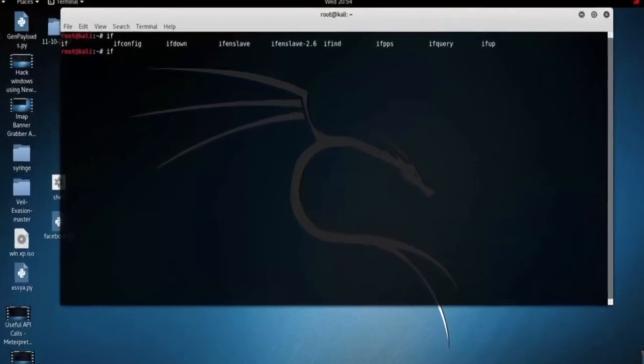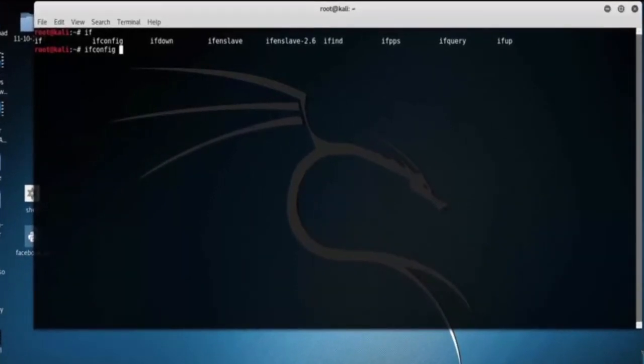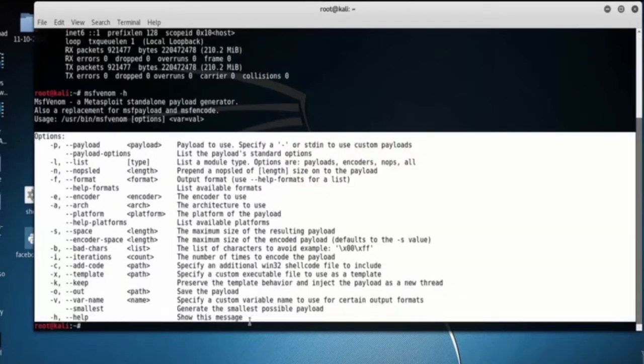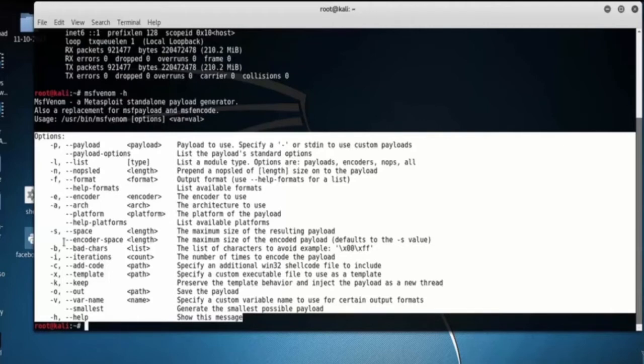Let's open up terminal and type ifconfig. You can see that 192.168.0.7 IP address. Let's create a backdoor using msfvenom. Type msfvenom -h. You can see the basic usage and options.